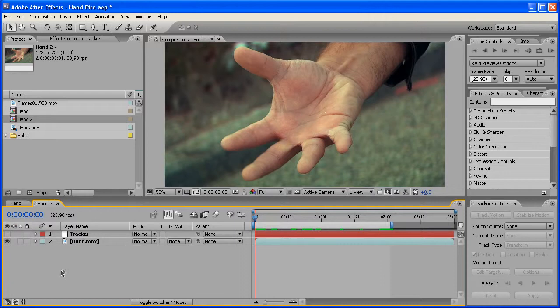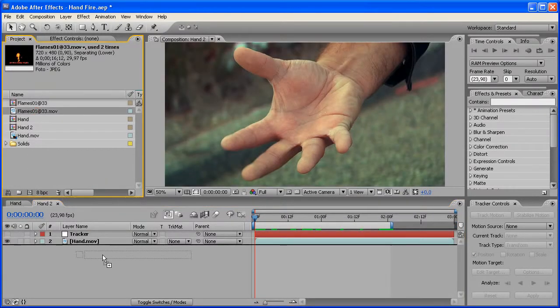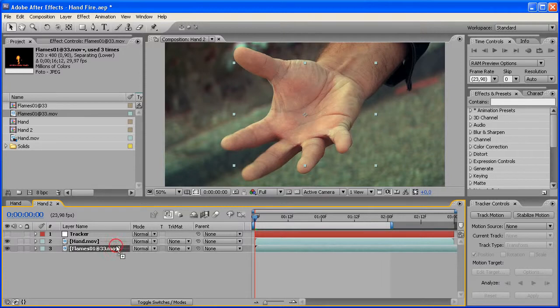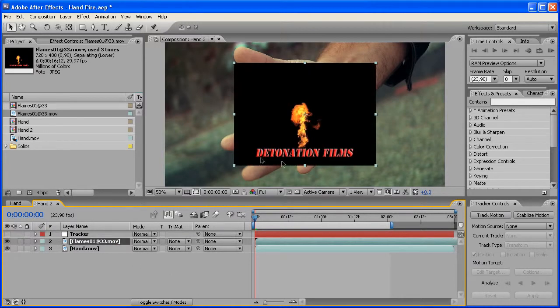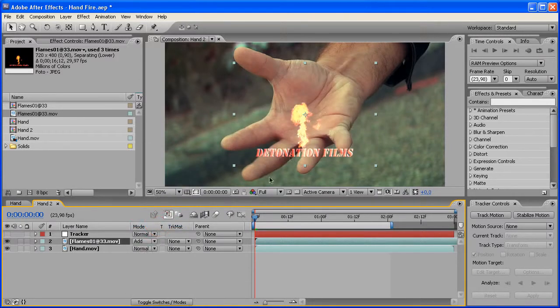So our next step would be to import the flame footage. We pull in our composition down here. There's footage like this on detonationfilms.com. You can just go there and download it. It's a really cool website with lots of flames and gunshots. I really recommend it. We're going to set this layer's transfer mode to Add so that the black disappears.